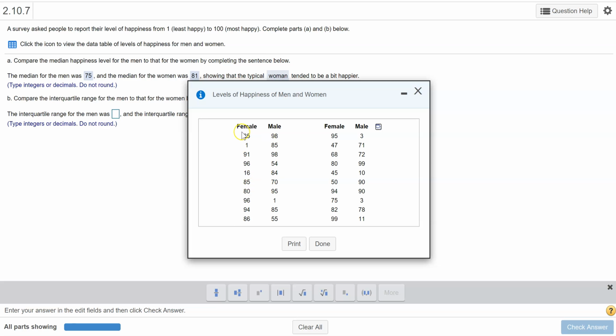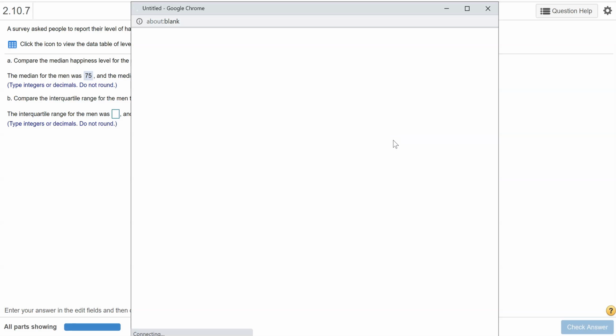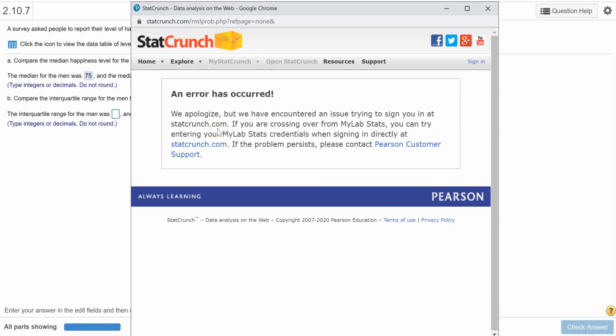There's a lot of numbers and they're in two different columns. So I know I could write out all these numbers for female happiness levels from least to greatest and find the middle, and then repeat that for men, but it's pretty tedious. There's a lot of numbers there and it's easy to make a mistake. So I was intending for you to use MyMathLab to do that. If I click these two rectangles here next to my data set, I can open this data in StatCrunch, and then I can let StatCrunch do those calculations for me.